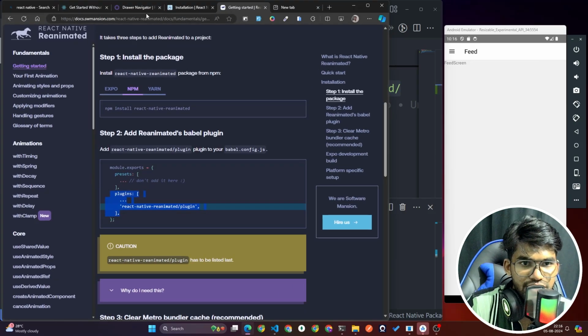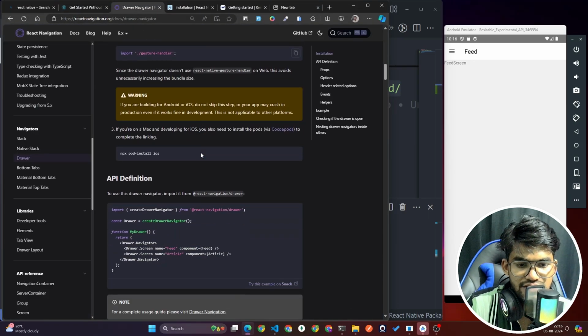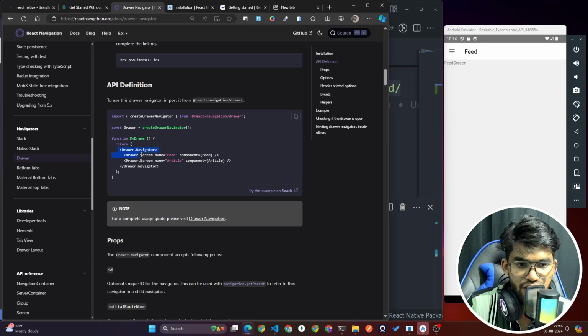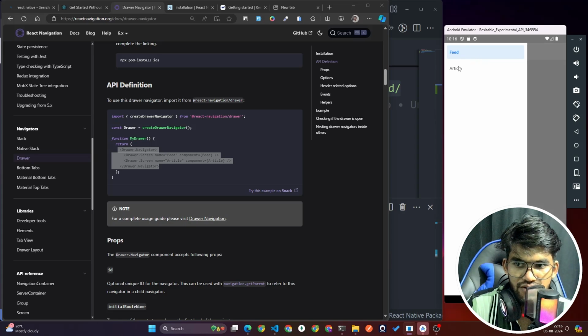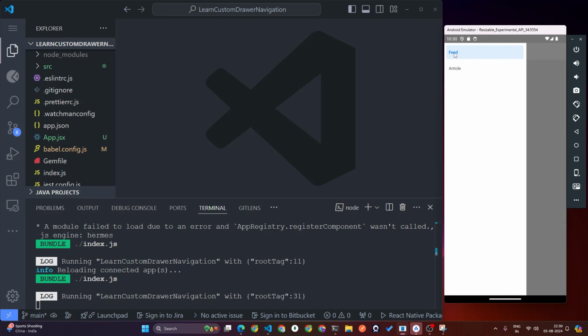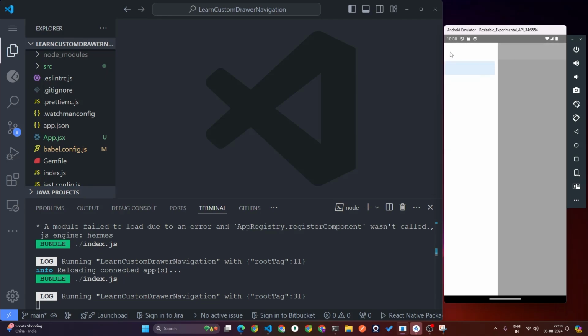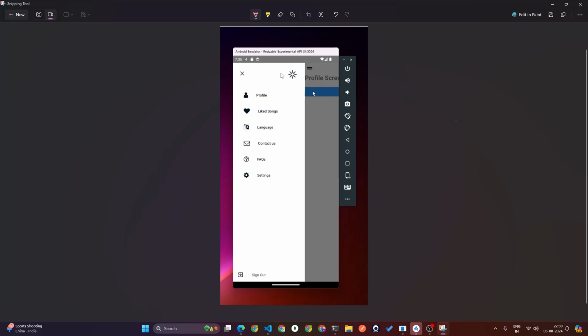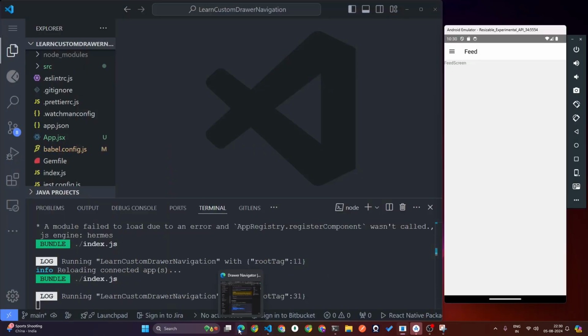Once we were done with that, we just added the drawer navigator code along with the drawer screen. Now the next thing is that we have to make this custom drawer navigator. All right, so let's do that. So far we have learned how to make drawer navigation like this. Now after this, the main output, we want to make custom drawer navigation like this. So for that, we have to go back to the browser.